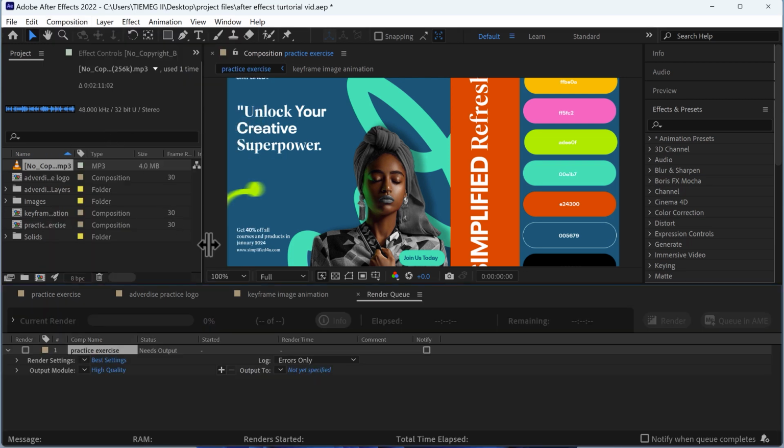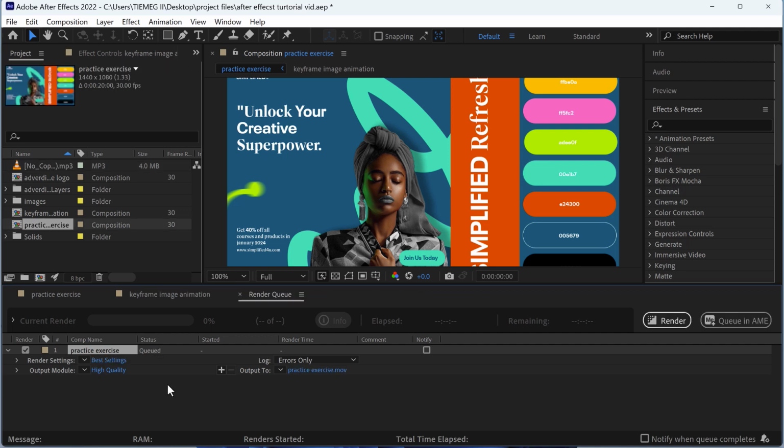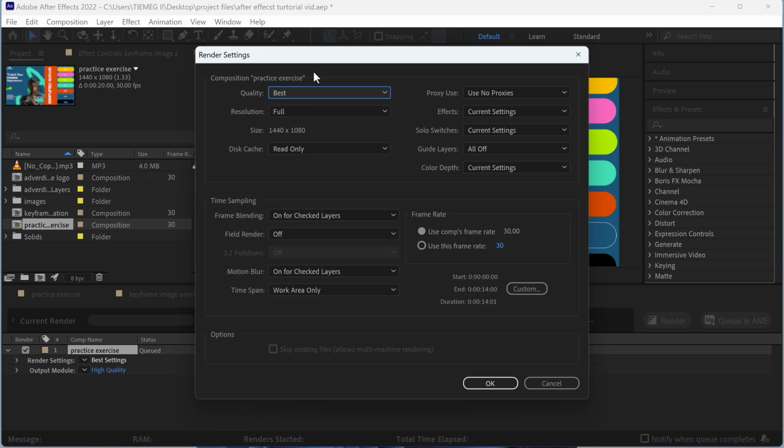So after clicking on that, here we will choose our exportation setting. And these are our render settings right here. In these render settings, we have best settings. We are just going to click on it. Here we will select the quality. Do we want a draft quality, a wireframe quality? But just click on best. We will get to the other qualities in subsequent tutorials.